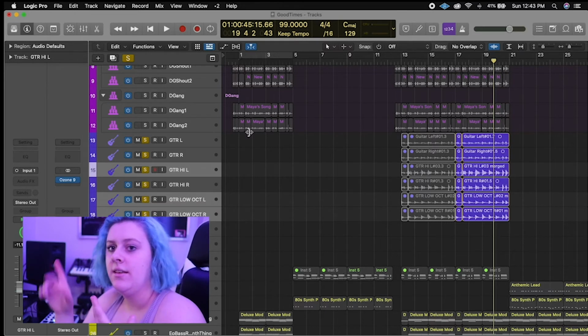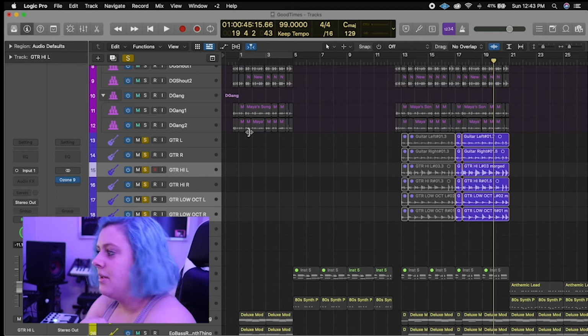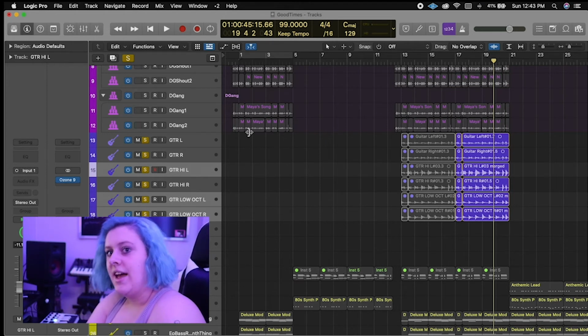You can just make a mixing, editing, and piano roll editing screen set and you're good. You know what I mean? So definitely use that, I would say.